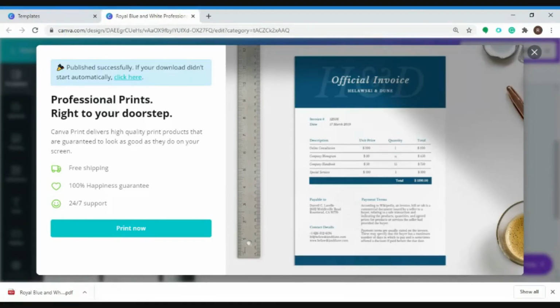So creating invoices is now fun and easy using Canva.com.